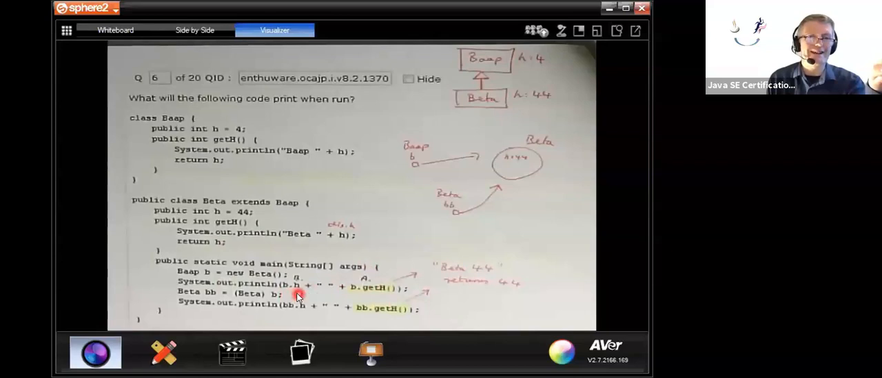Well, that's a data item. So b, what's the type of b? Remember, for data items, you check the reference type. It's a BAP. What's h? 4. So you're going to end up with 4, and then a space, and then 44 in that system.out.println, the second one. 4 plus 44.